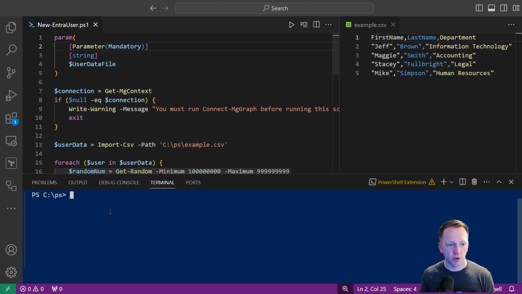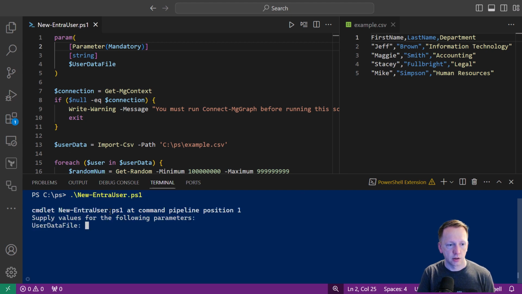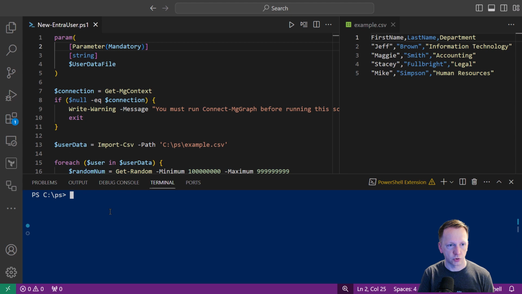So now if I were to try to run this again, it is going to prompt and say you need to provide the path to the user data file, and it won't let me run it. So let me Control-C out of here and clear the screen.